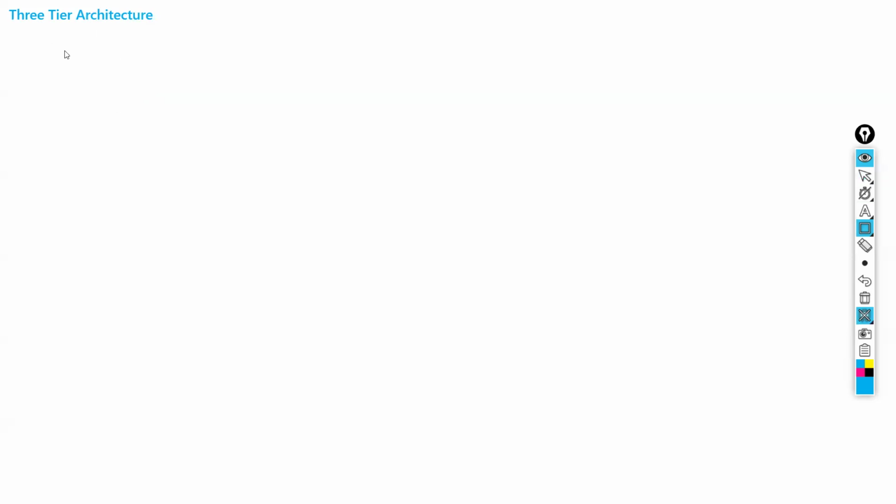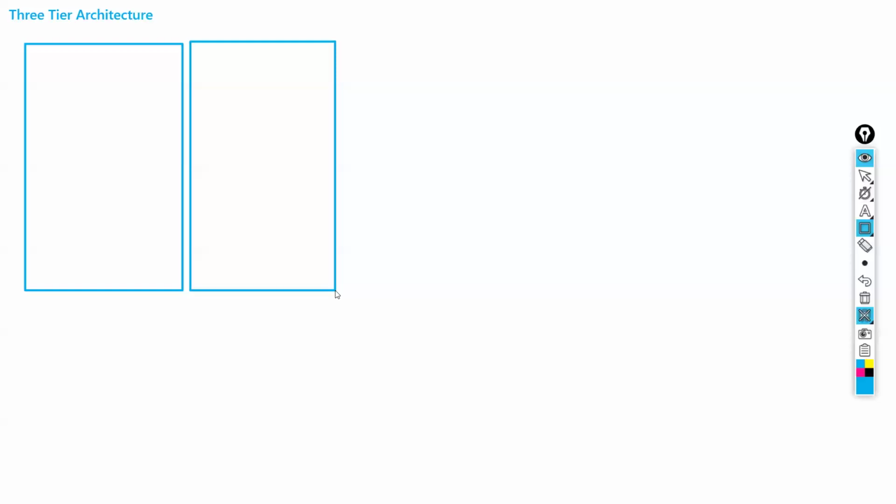So consider you are working in a very large organization where there are multiple buildings. Building one and building two. These are the two buildings. So I'll name them. This one you can consider B1. This one you can consider building two.